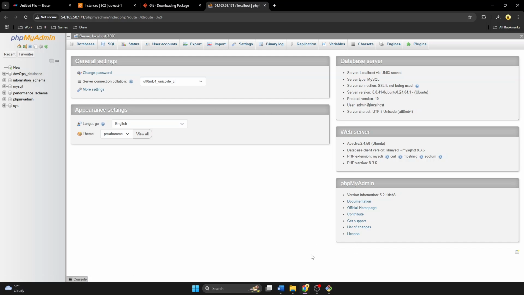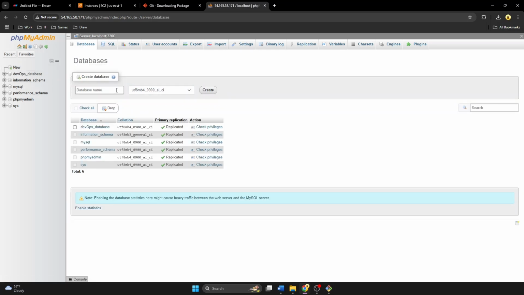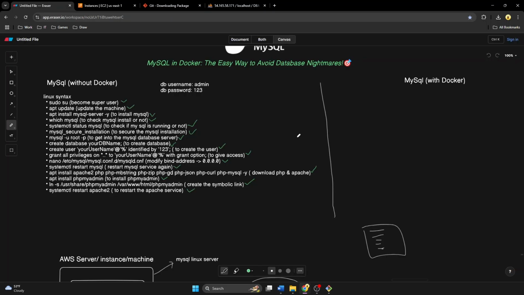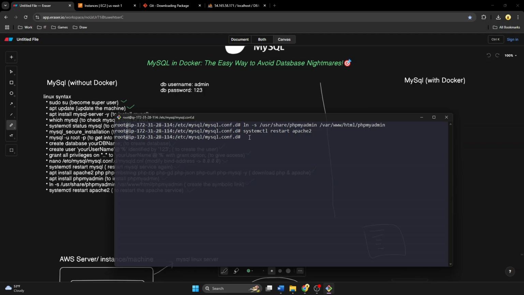Let me create another database. I can create another database over here by clicking New. I'm gonna say DBA, right? I have created another database called DBA. I can create the database from the graphical user interface, or if I want to use my Linux server here, I can actually log into my database, right?